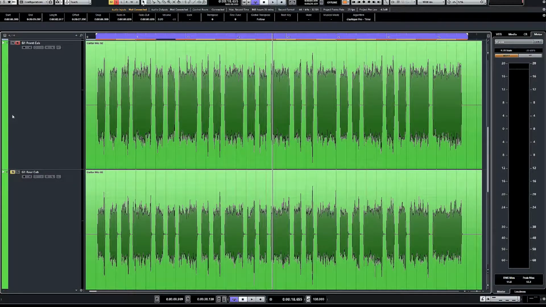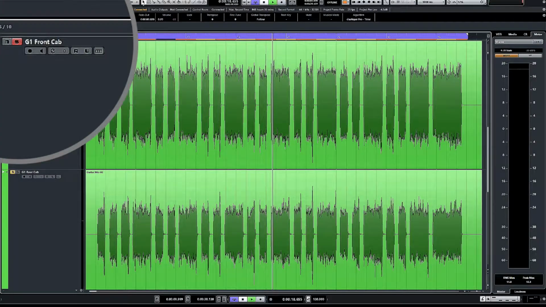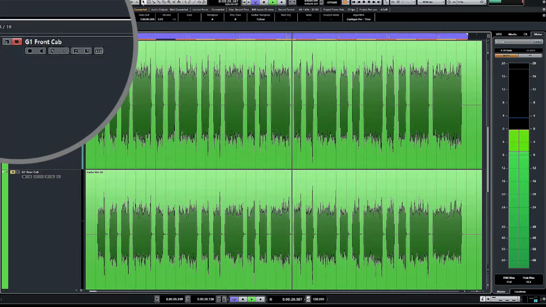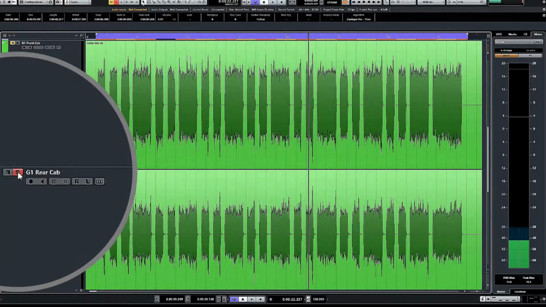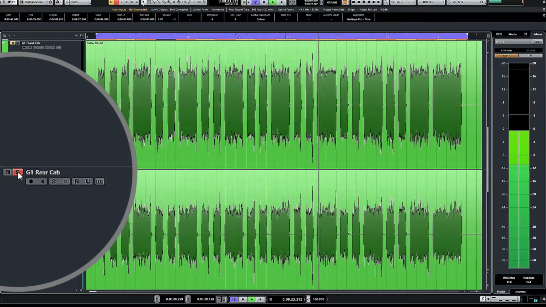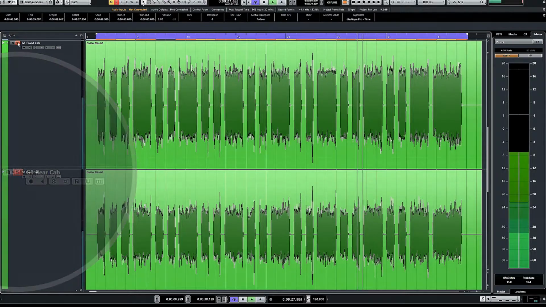Okay, the final one that we're going to take a quick look at is what happens when we get a front of cab and rear of cab microphone. So again, just to remind ourselves, the front of cab mic and the rear mic, which is going to have a bit of a different sound to it. You tend to get a bit less top end off the back of a cab. And we can add those together.